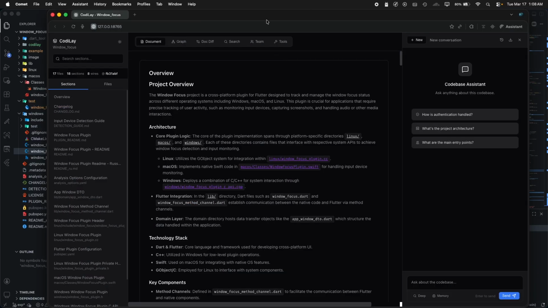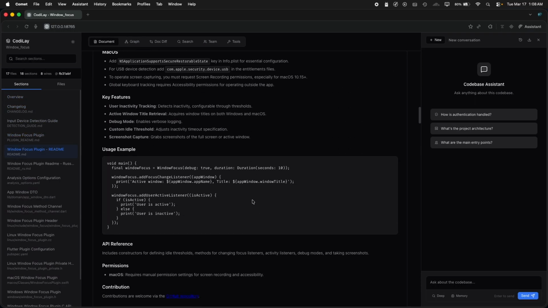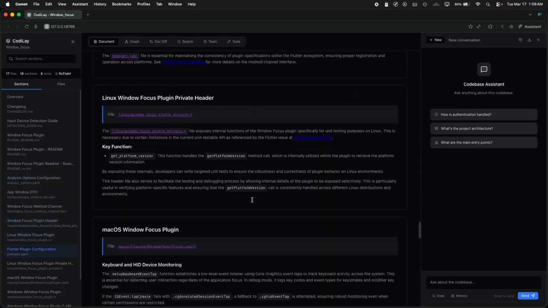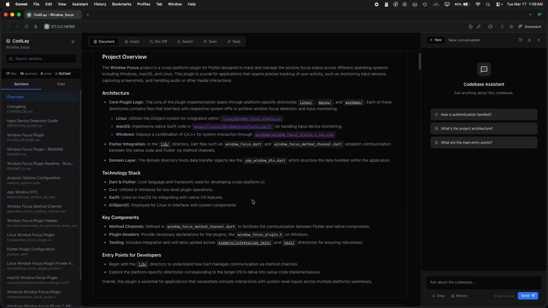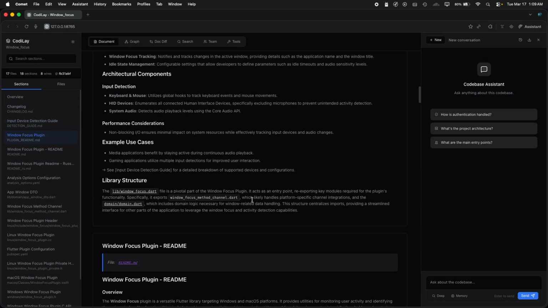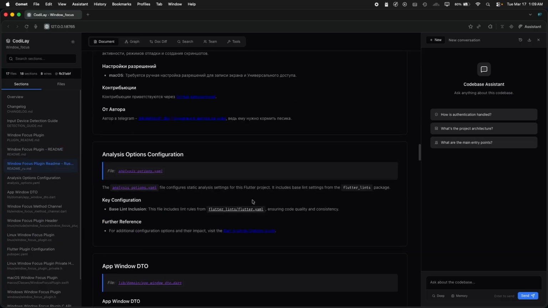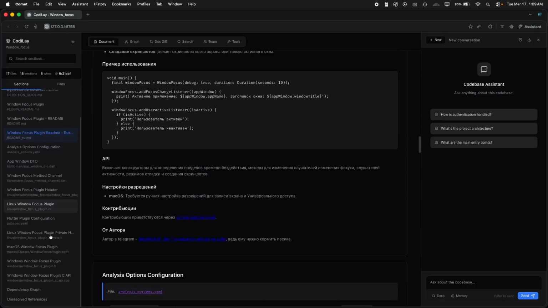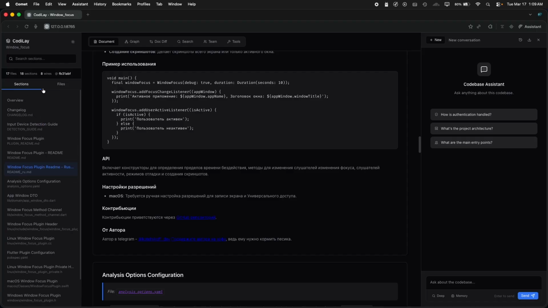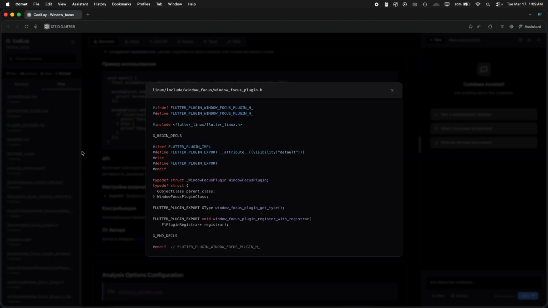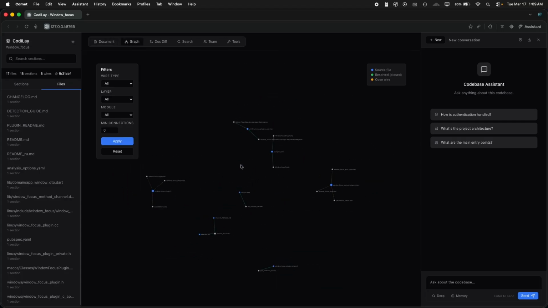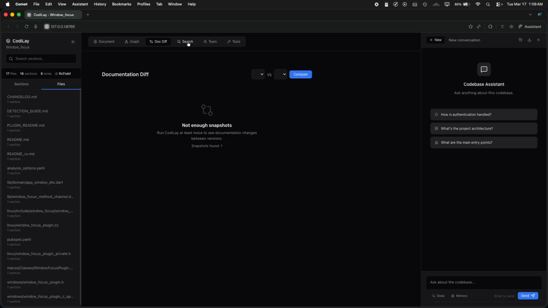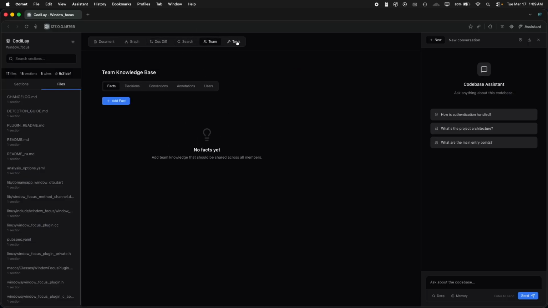So now I have an interface open here. That is actually the documentation of this plugin. The plugin is very small, so the documentation isn't very large, but I can show you the documentation of something that is huge. As you can see, I have different sections there. Then I also have files, and a graph of how the links are made, dependencies, etc. Then there's comparing commits, searching conversations, and team stuff.